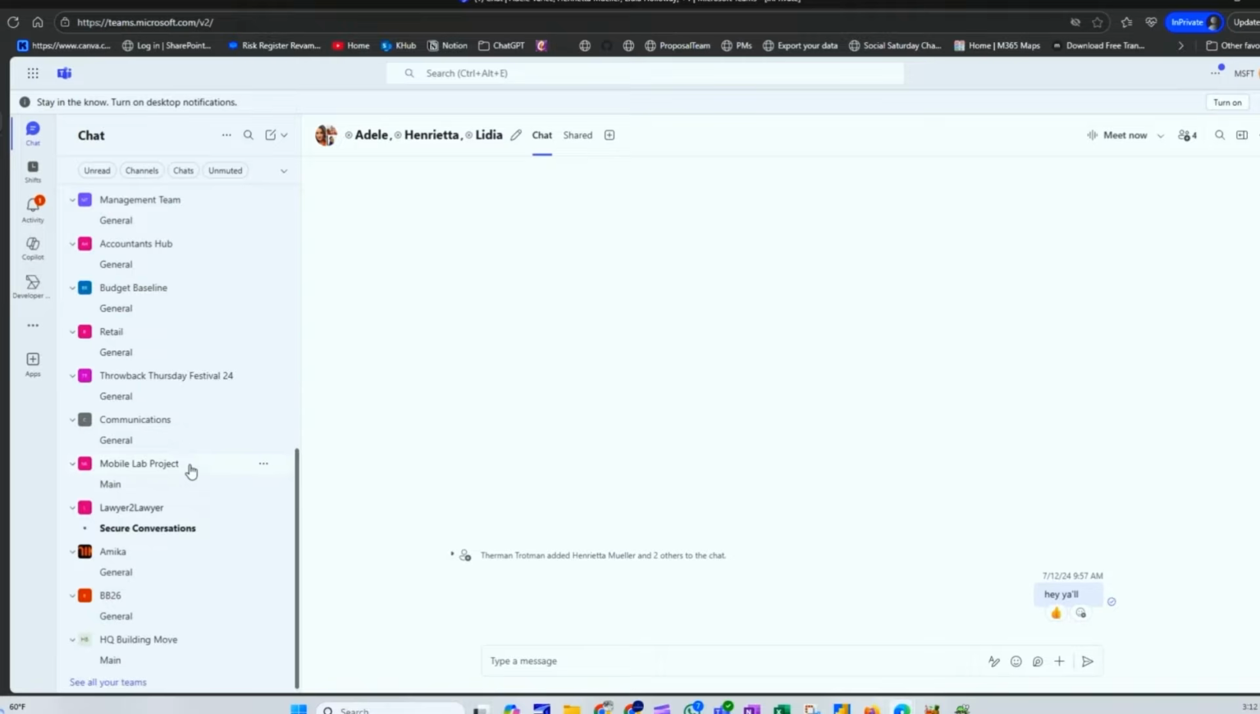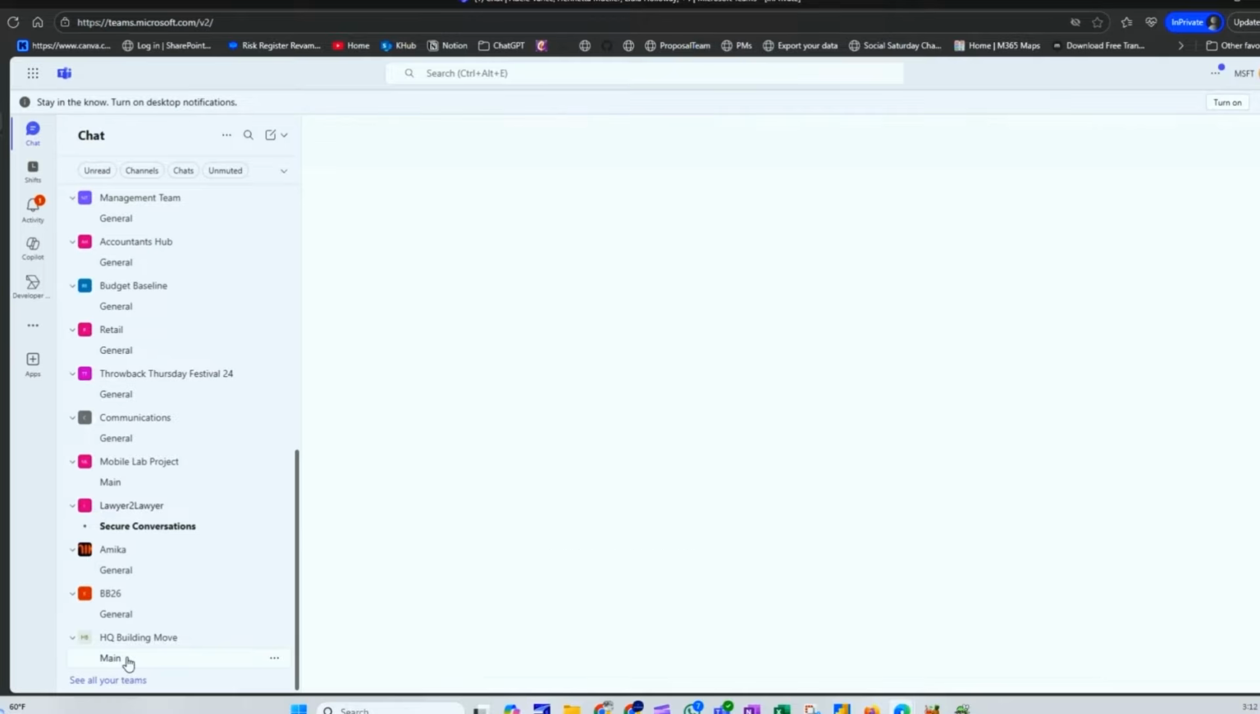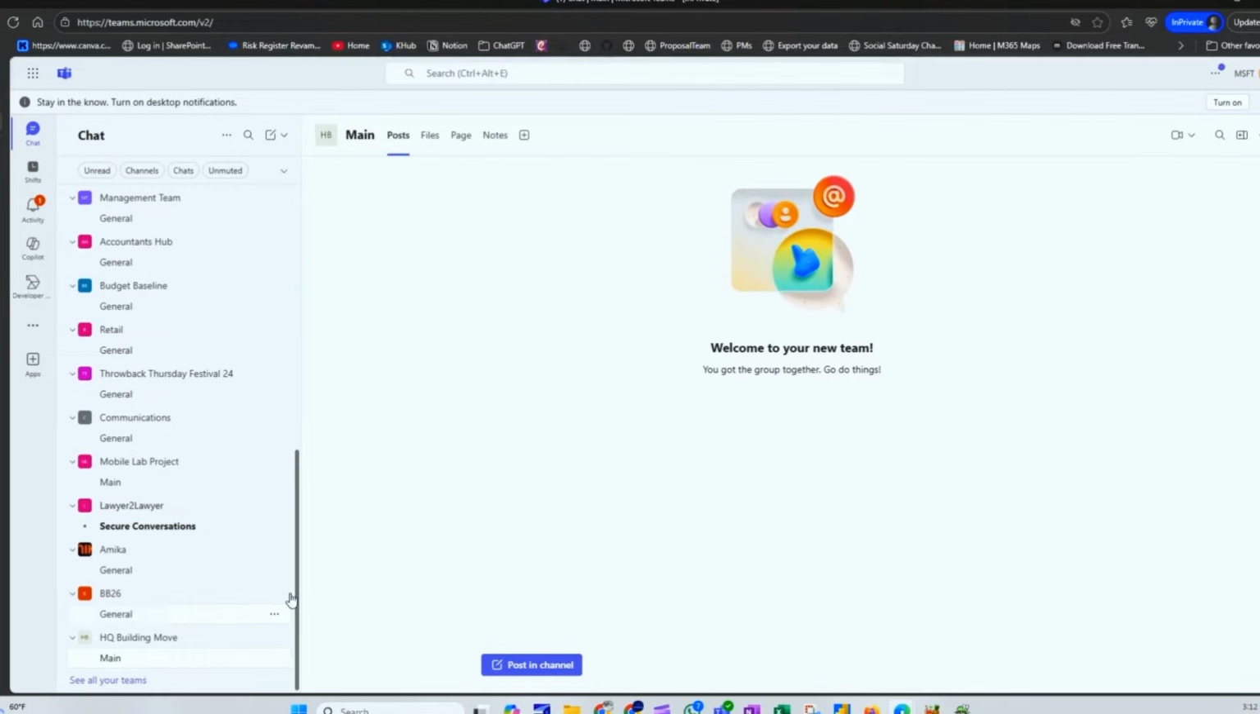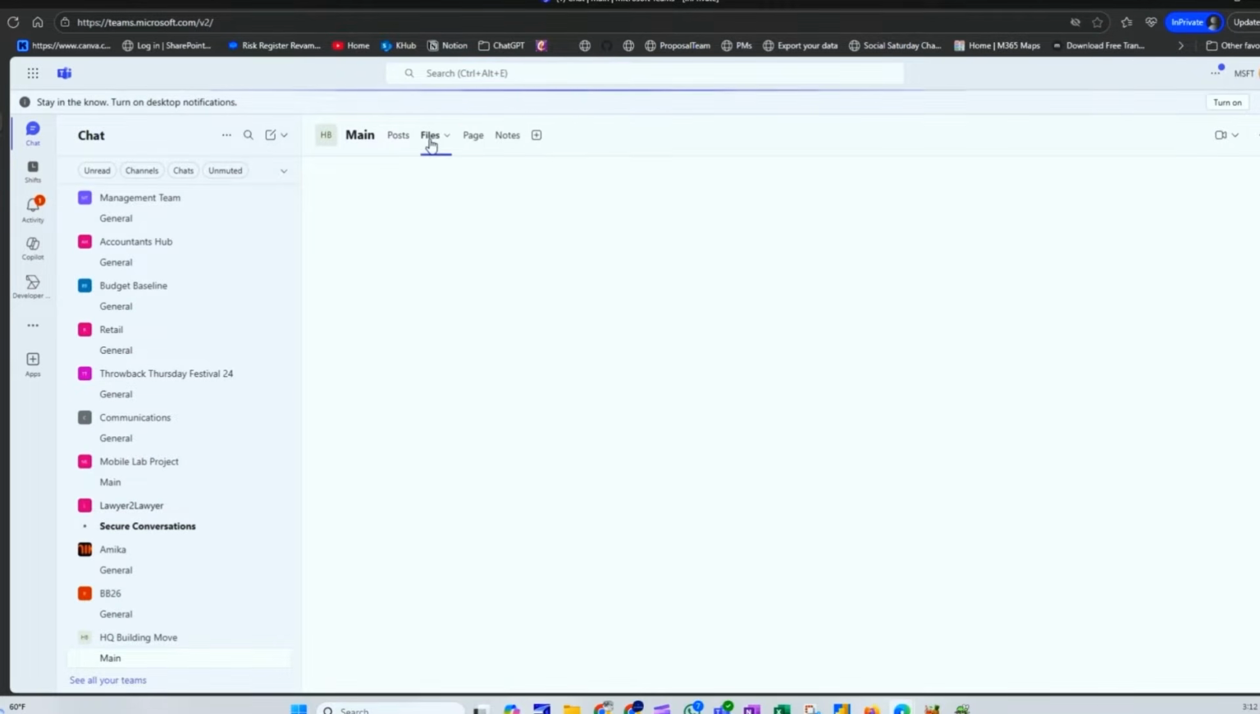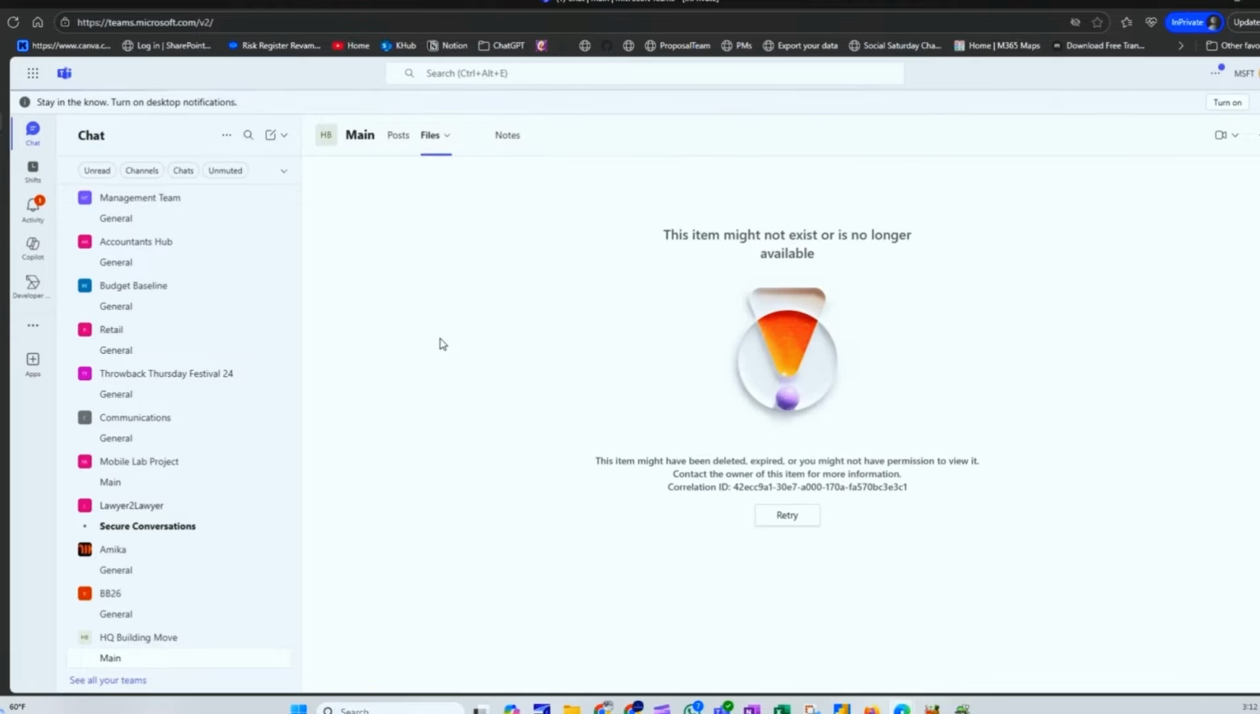So we created our new team, and down here it says main. So I come to main, and then look right up here. I automatically get posts. This is where we chat, files, page, notes. So now if I come to files, this is where all of the files that we share are going to be hosted. It's in this library. But this library is also connected to the SharePoint site that already automatically got created.